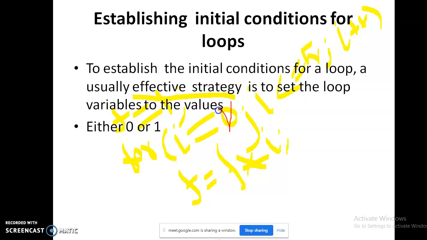So the initialization is very important. Here there is a need to initialize it as 1. This is to find the perfect initialization, and that is very important. In most problems we should use either 0 or 1.